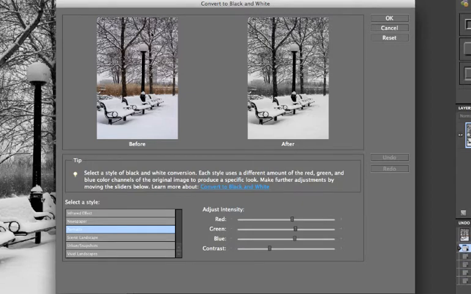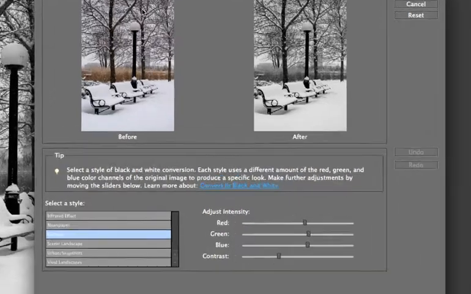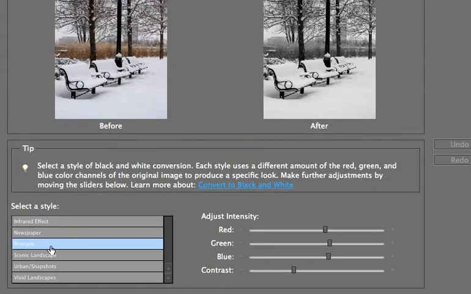When we open this up, we will see the black and white conversion dialog box. On the left you'll see the color image, and on the right a preview of how the black and white version will look with the current adjustments. The way to begin this adjustment is with the presets on the left. So right now it is set at portrait.